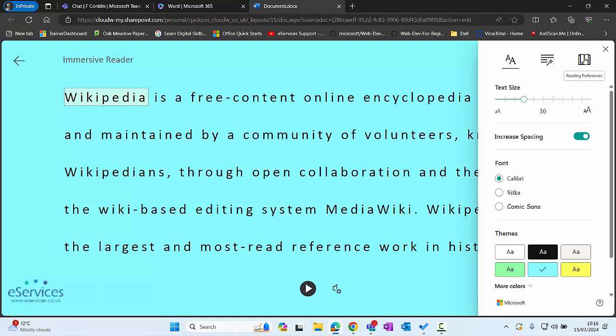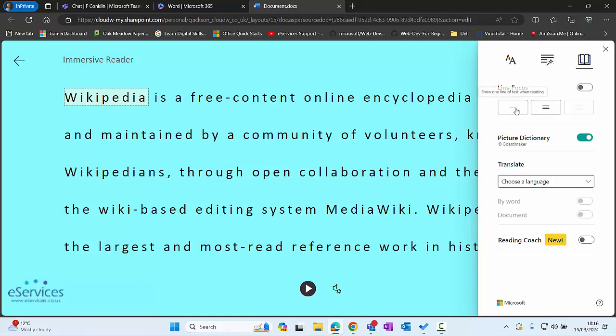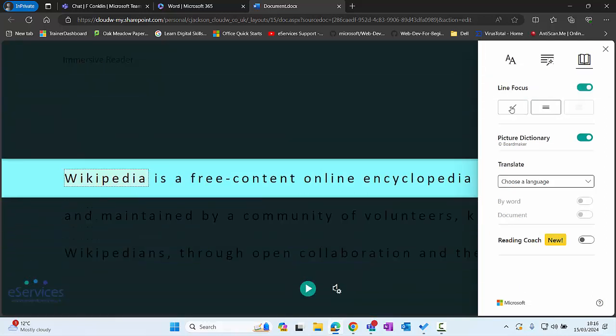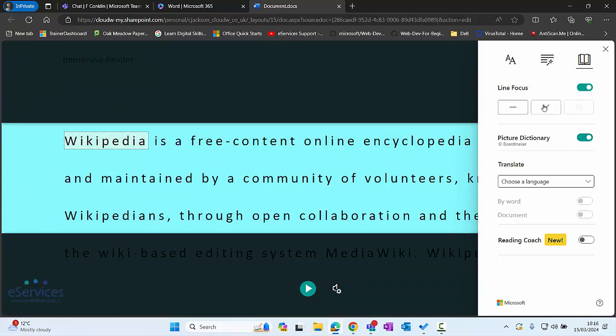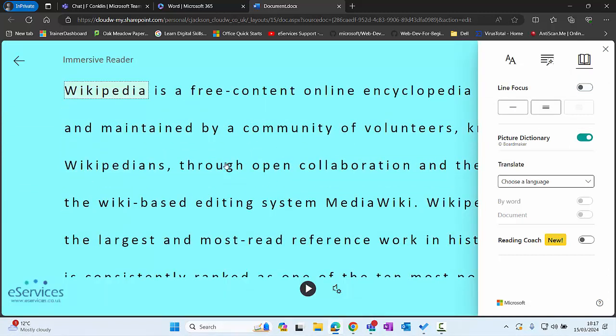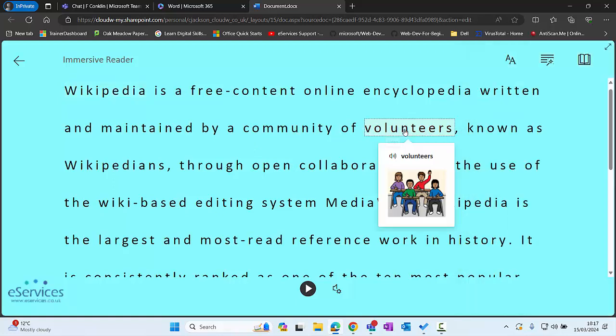Also have the options if we click on the reading preferences. You can see the line focus there, so we can go to a single line or multiple line or back to how it was. The picture dictionary is a relatively new feature. You'll notice that if I click on volunteers, for instance, it will give us a little friendly image of volunteers. I can click on the speaker and it will say it. Volunteers.